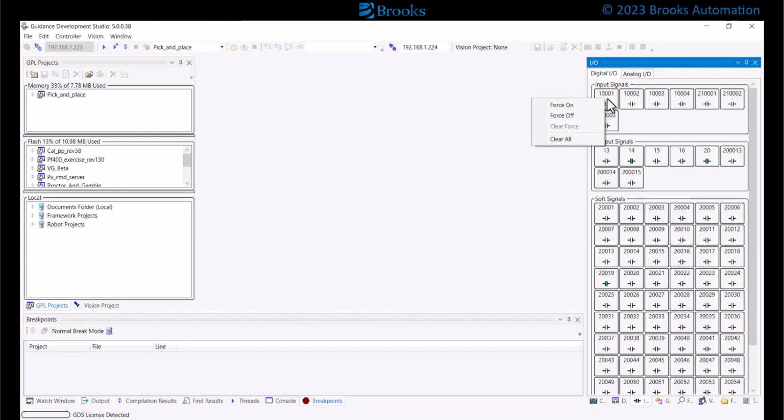For digital I/O, you can force a signal to be on or off by right-clicking on a signal and using the context menu to force the signal on or off. You can also use the context menu to clear the force state of a single signal or all signals of the selected type.